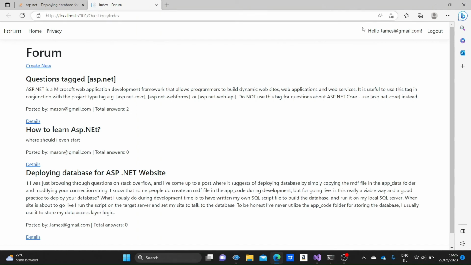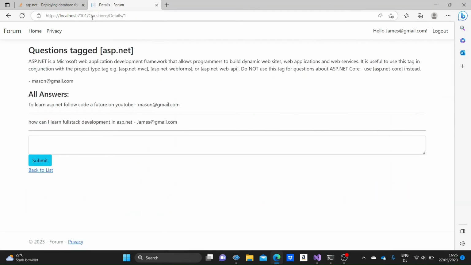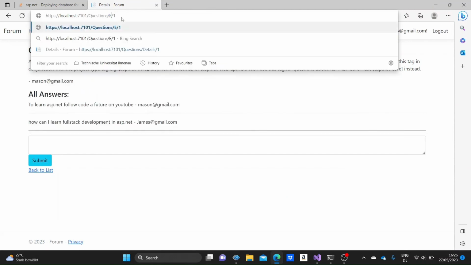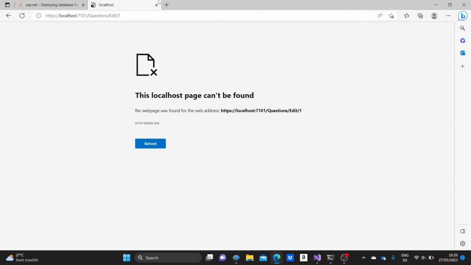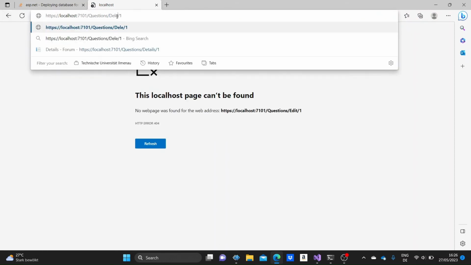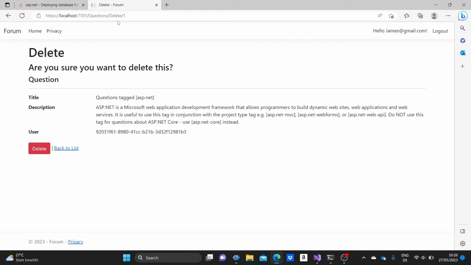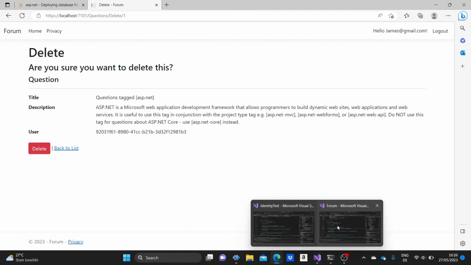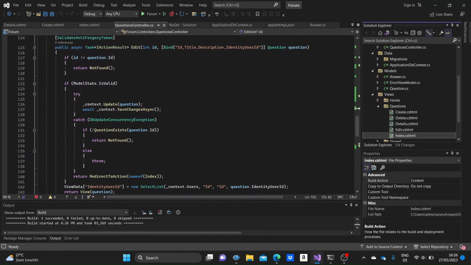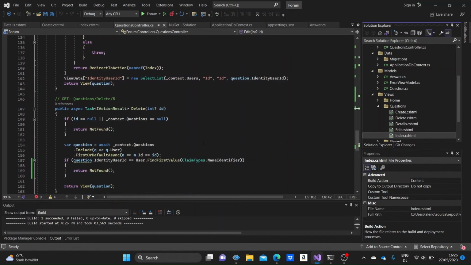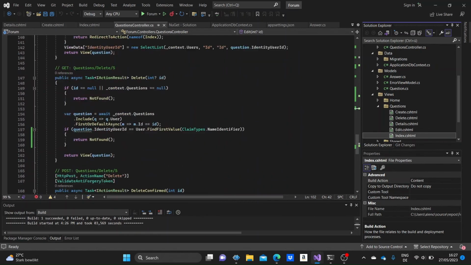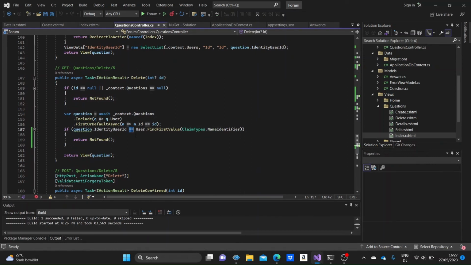Hopefully this works now. Okay, we can reach the page because we're not the user who created the question. We can try delete. Okay, I forgot to change that line in the delete method. I'm just going to do that right now. So we just need to change that little piece of logic there.